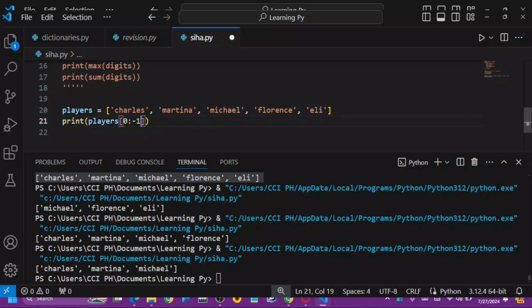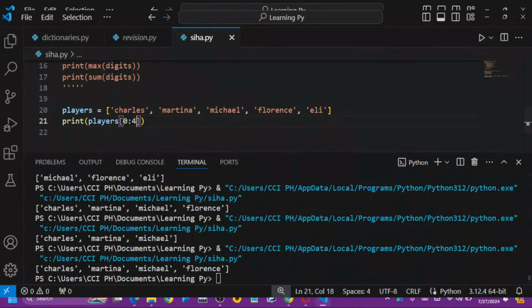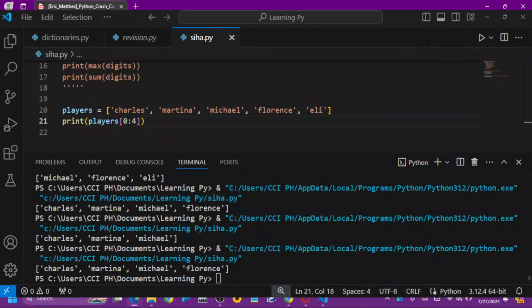So if I wanted to use a positive integer, I have to use what? 4, right? So remember, this is N minus 1. This is A, this is B minus 1, right? So once I print this, it's going to stop at what? Florence. So that's exactly how you use lists with printing more than one value of a list.